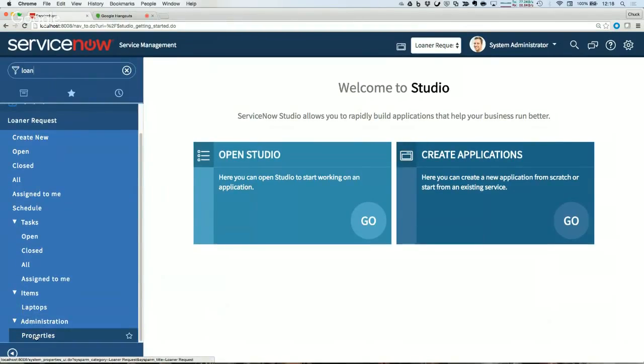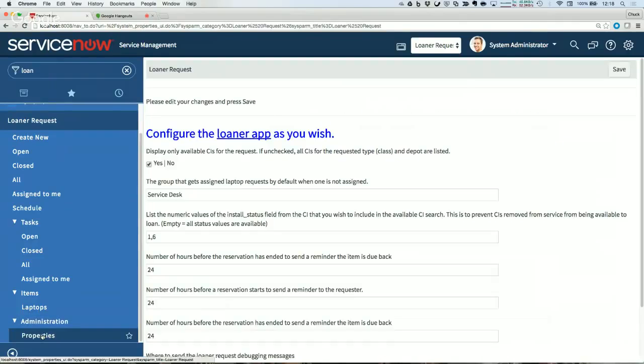So, woohoo on me. If you want, I can go impersonate like Abel Tuter or Joe Employee and show you it doesn't work. It doesn't show up for them, but you'll trust me on that. Here's my properties page. Nice blue title, or excuse me, the description. There's the title.